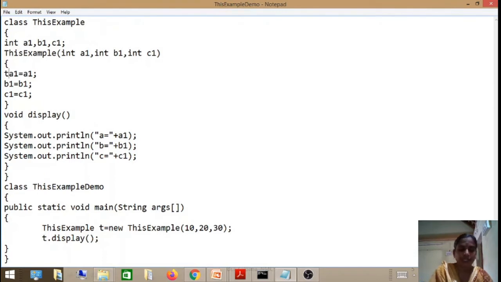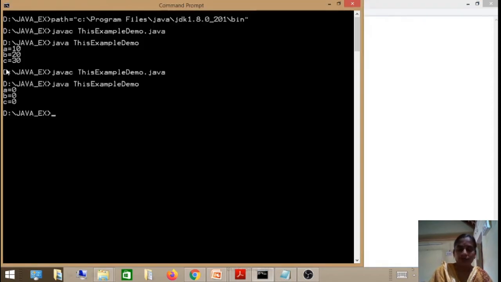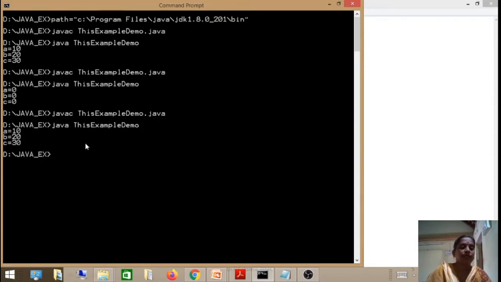For this case, we have to use the this keyword with the instance variable. Now I am using this.a1 equal to a1. Here this.a1 refers to the instance variable, whereas a1 refers to the local parameter. this.b1 equal to b1, this.c1 equal to c1. Now I am saving the changes. For any change, we have to compile it. I have compiled, and now I am going to execute this code. Now look at the result: a1 equal to 10, b1 equal to 20, c1 equal to 30.